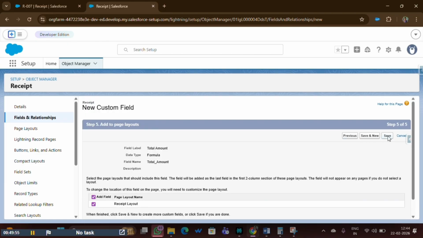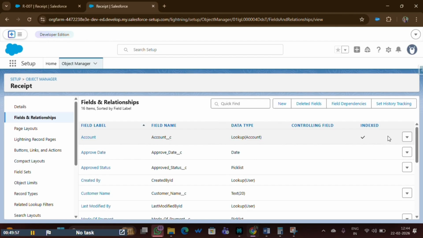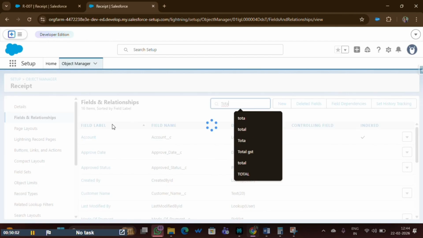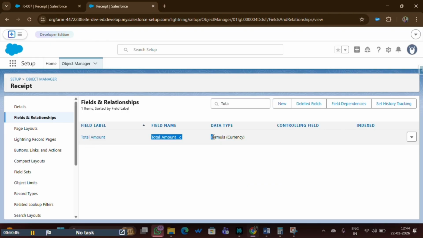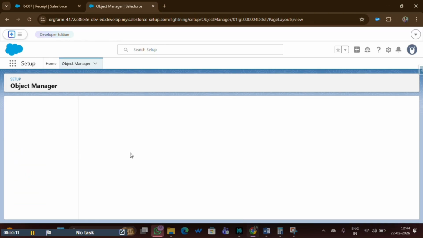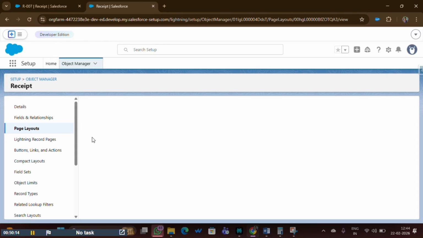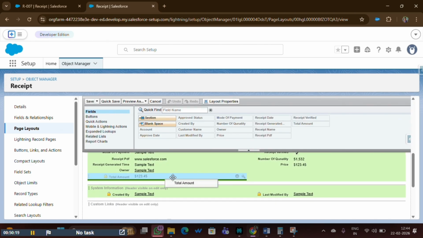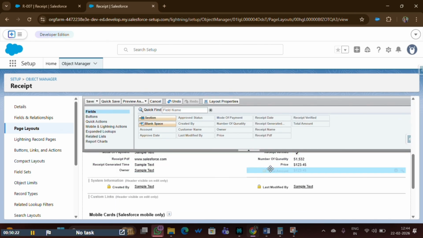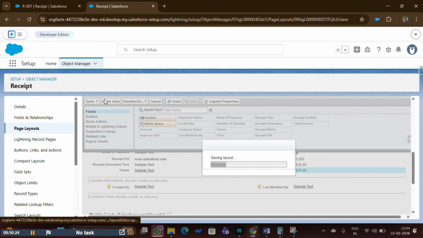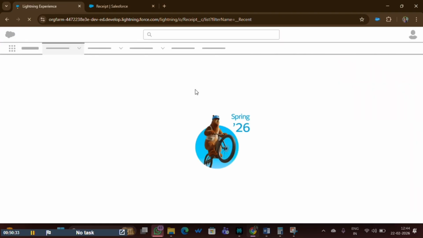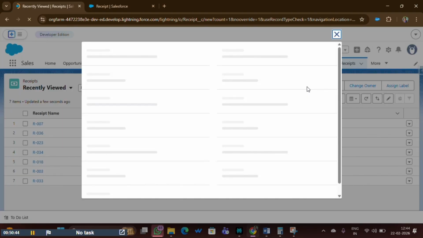Now our formula field is created successfully. You can see by searching that name, total amount: the field name is total amount and the data type is formula. Now I will go to the page layout and arrange that field. Here, we have total amount. I will put it on this right side. Then click on quick save. Once you have saved, go back to your receipt object. Just try to refresh once. Then once it's refreshed, click on the new button.